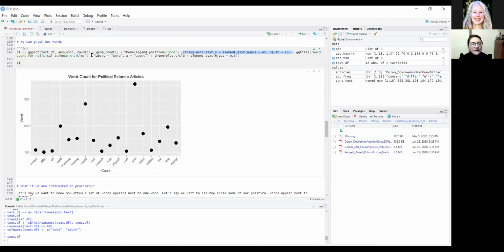We give it a title. We label the variables. So we're going to do word. Oh, I mixed up word and count. So y should be count. I apologize about that. X should be word. All right. And then I just made the plot title in the middle. That's telling it to please make my plot title centered. Otherwise in R, it'll put it over here. And so if we highlight that and run that.